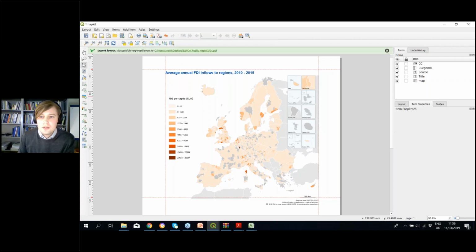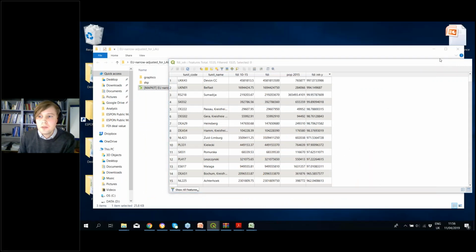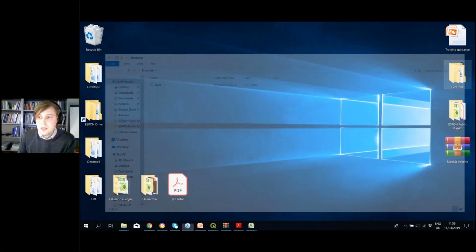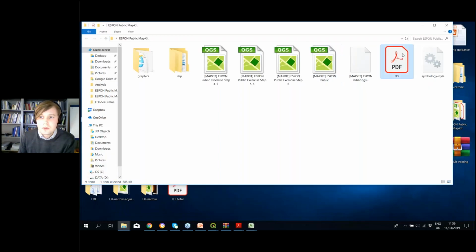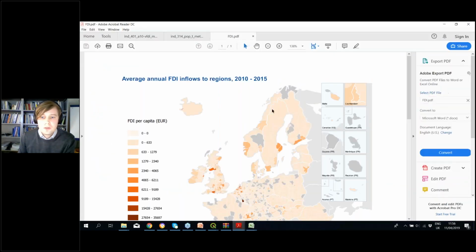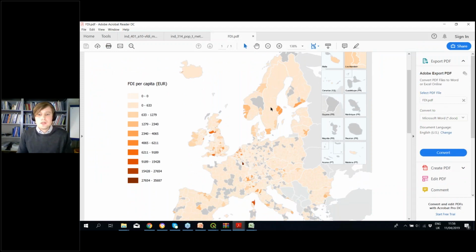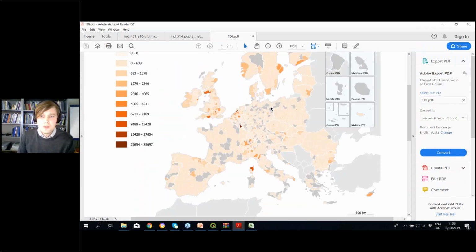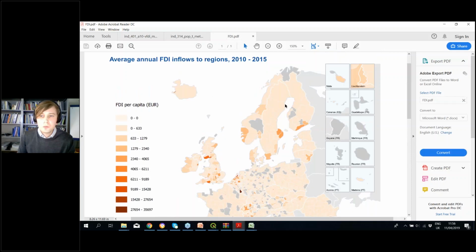So this now concludes our training. We can just briefly open the map and see what the final outcome was in PDF, and hopefully we are happy with what we see.